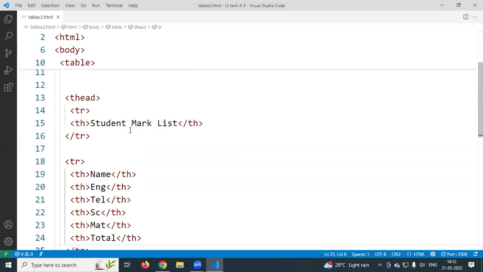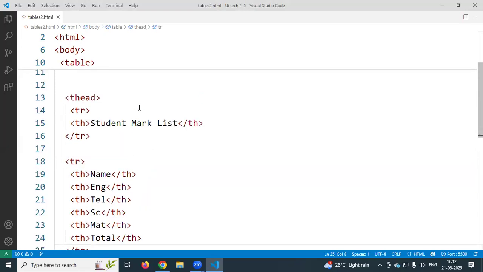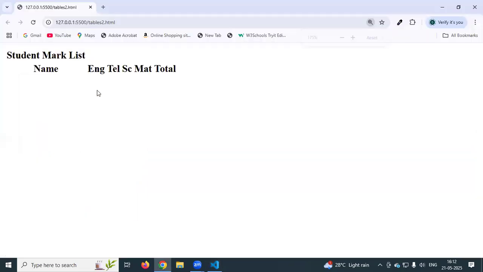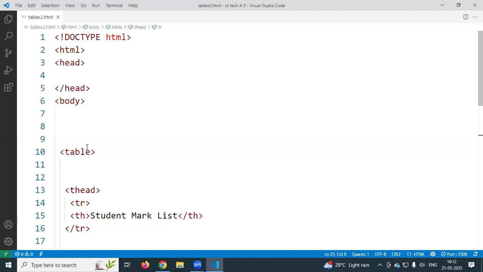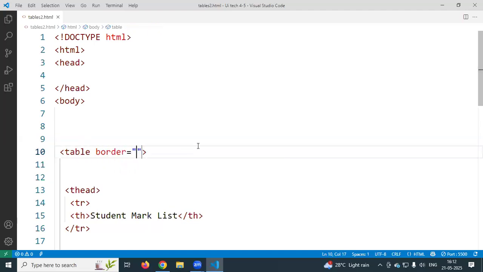Clear? What are the table headings? Always keep the table headings inside the T head part. Clear? This is the output. By default, the browser never displays the borders. You have to enable the borders. How to enable the borders? Border equal to 1.